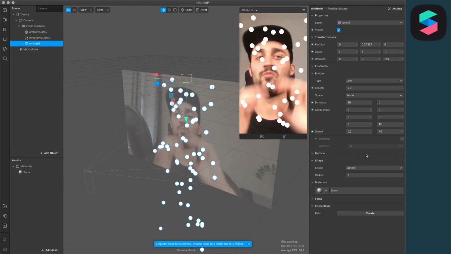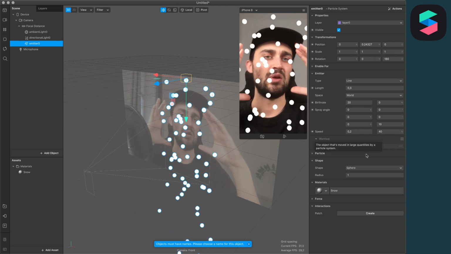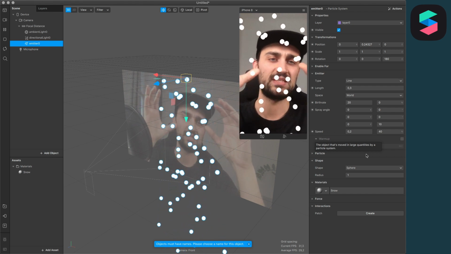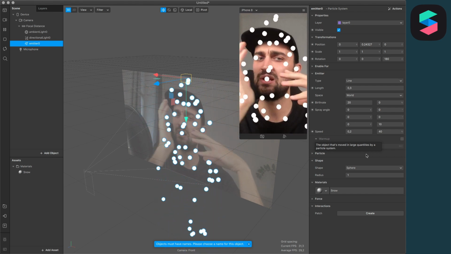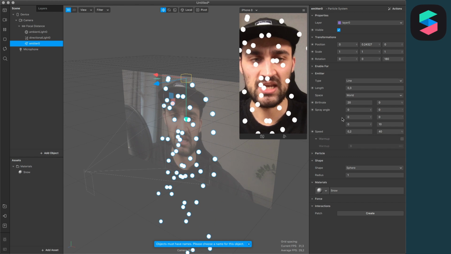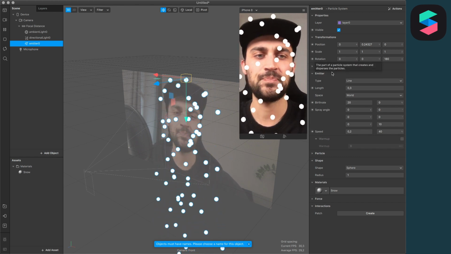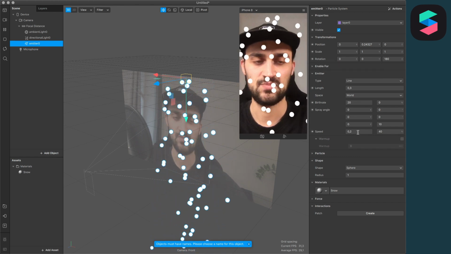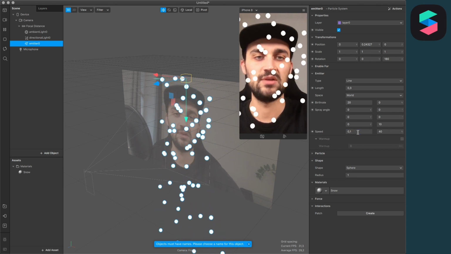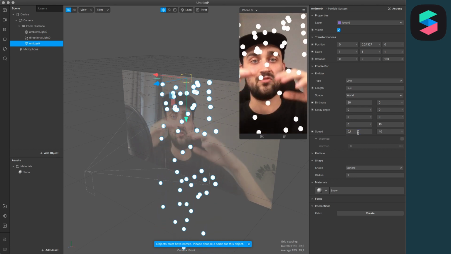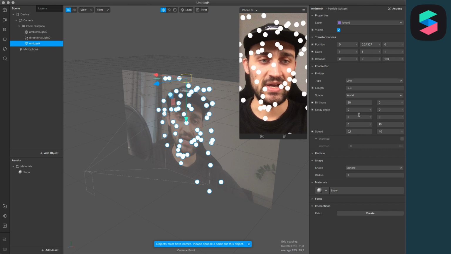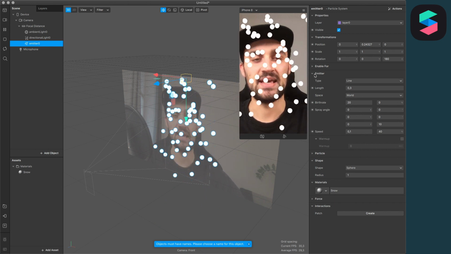Now they are looking more like snow, but they are really, really big. They are all the same size, and for me they are moving really fast. To change the speed, go to the emitter property and set the speed from 0.2 to 0.1. So now they are moving slower, but let's change the size of them.